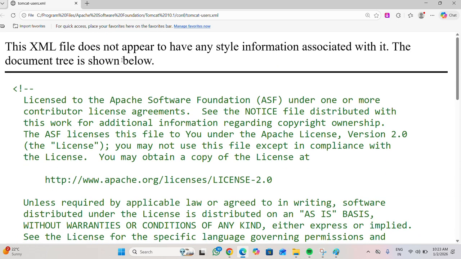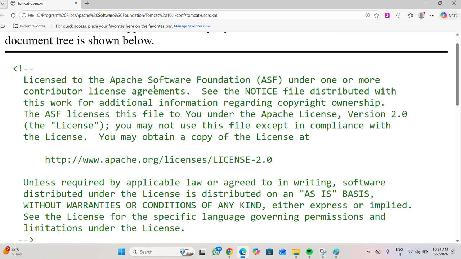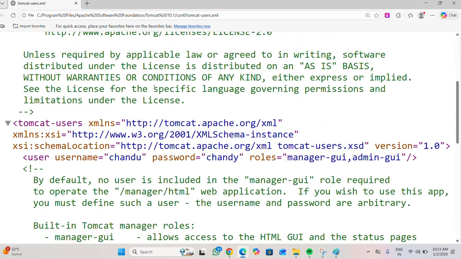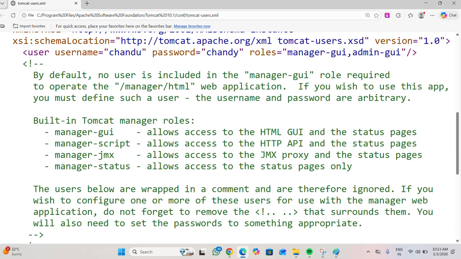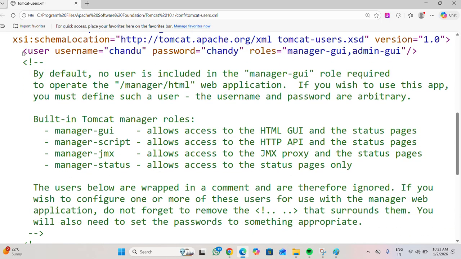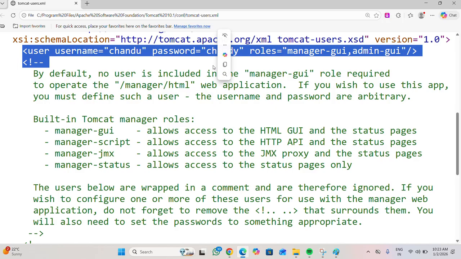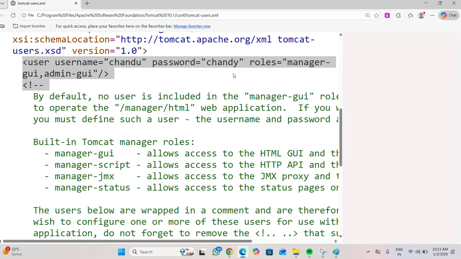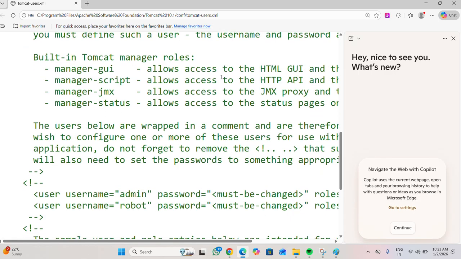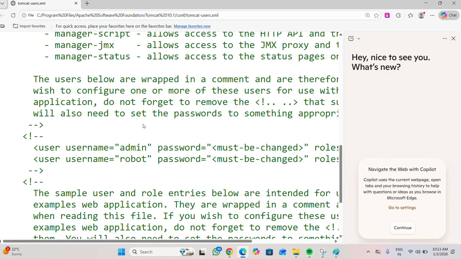Okay, now this XML file does not appear to have any style information associated with it. The document tree is shown below. No problem. Now observe very clearly, what are the username and password available here? Username Chandu and Chandu something. Some usernames and passwords are also available.